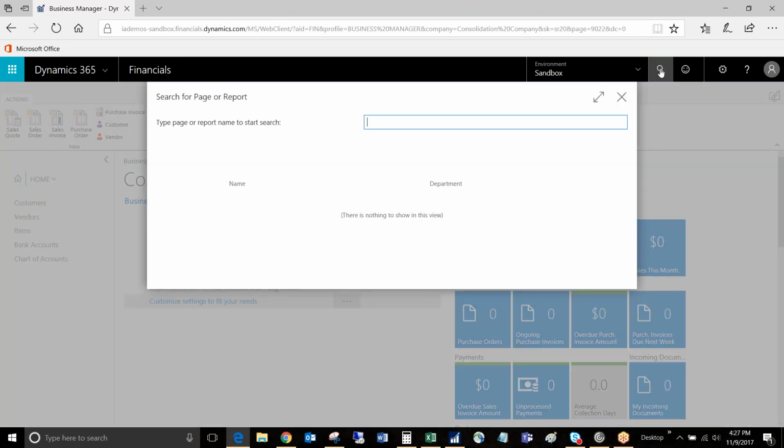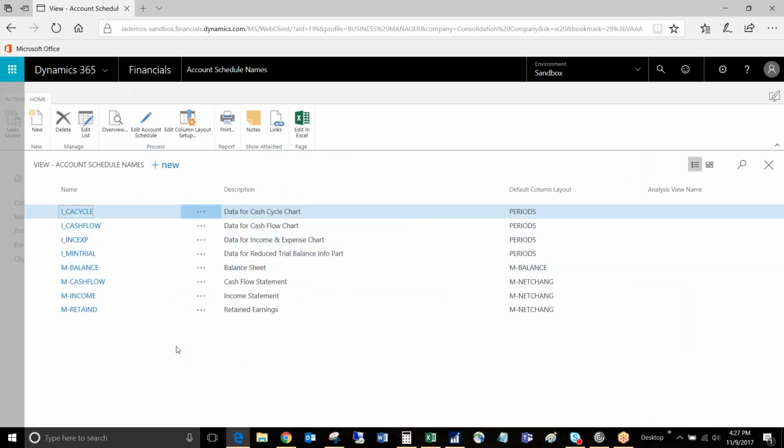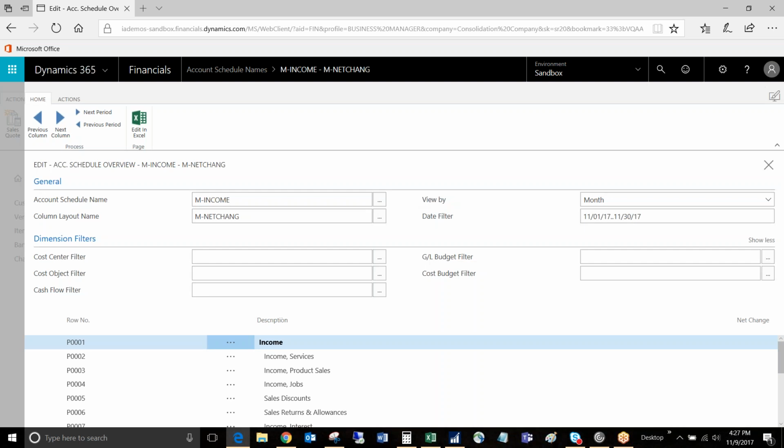So I'm going to come back to my search, and I'm going to look for account schedules. Again, many of you probably call these financial reports, but in Dynamics 365, they're called account schedules. So I'm going to go over here. Now, I have several different account schedules. These are all canned ones that come with the system, but by all means, they are modifiable. You can create different column layouts and different row formats if you like. So I'm going to take a look at this income one, and I'm going to go to overview.